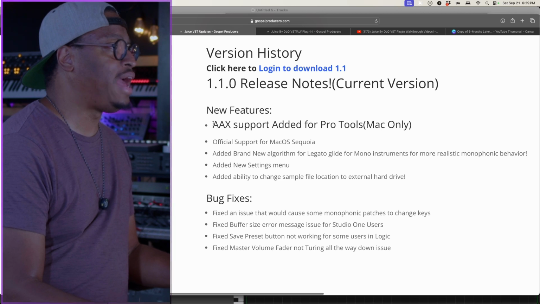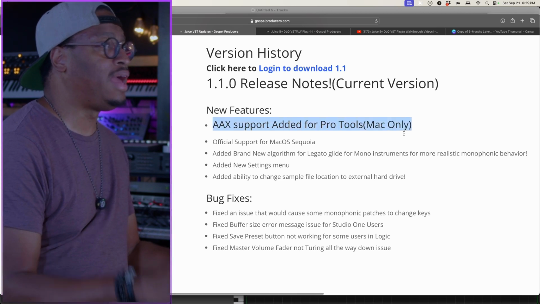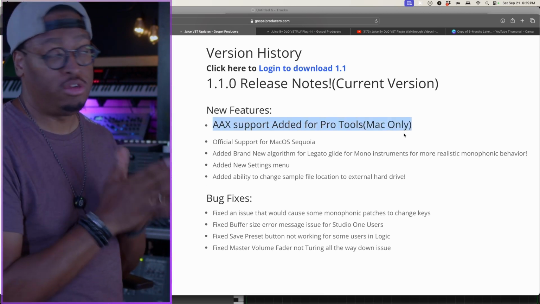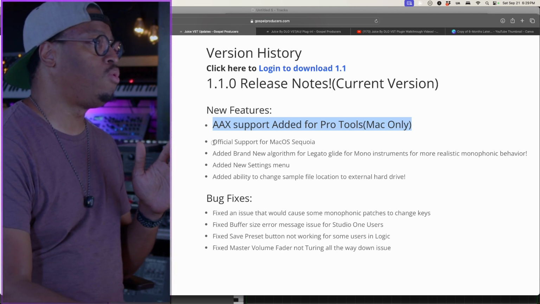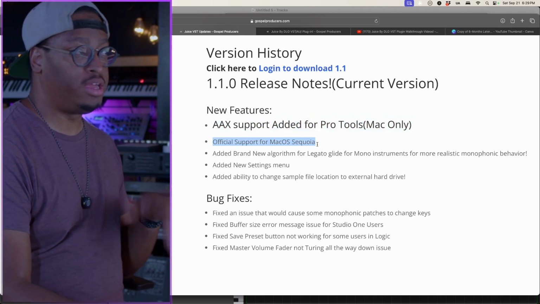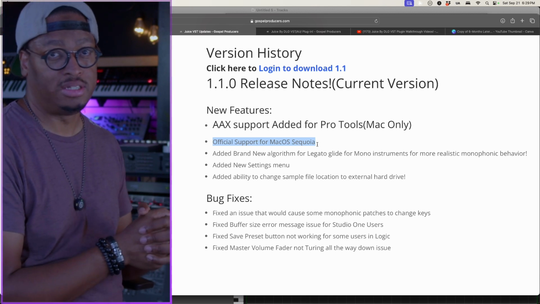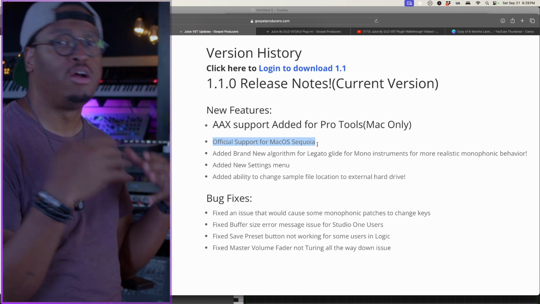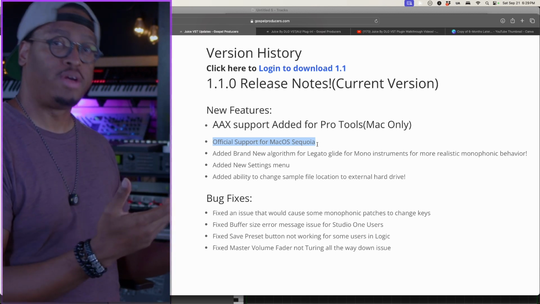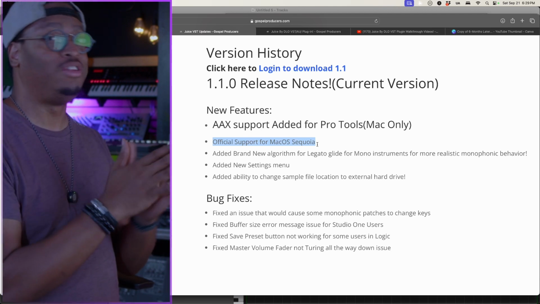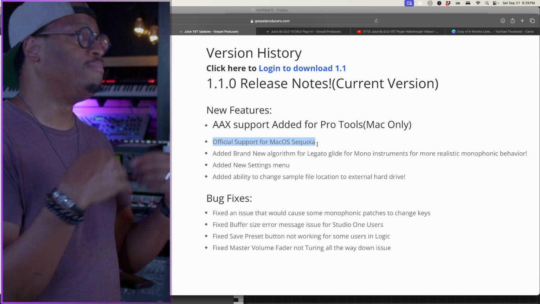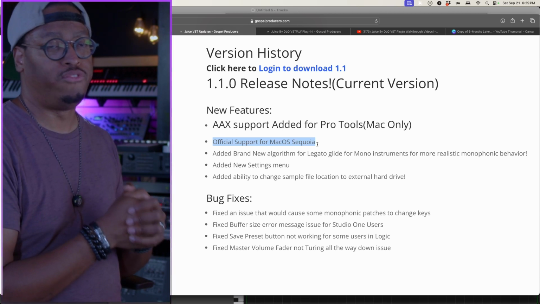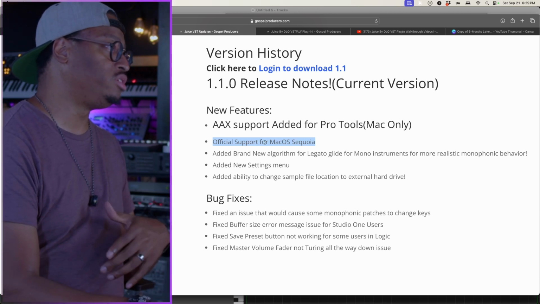We have added official AAX support for Mac users only. And we also have official support for macOS Sequoia, which is the newest operating system that just dropped. So if you just got a new Mac or you've updated, it's okay to update for our plugins. Now, I don't suggest that you update completely unless you make sure that all your stuff works, but we have added official support for Sequoia for those who are interested.